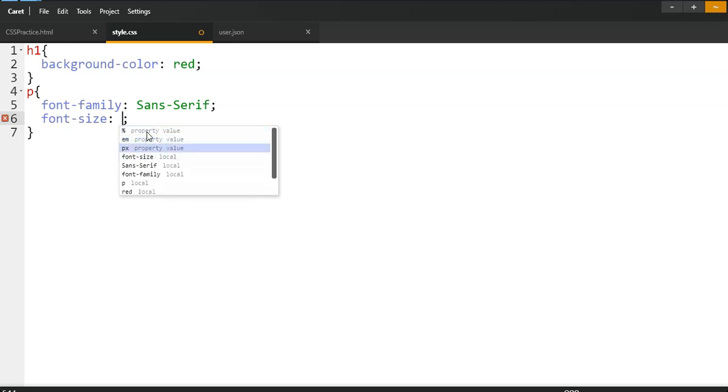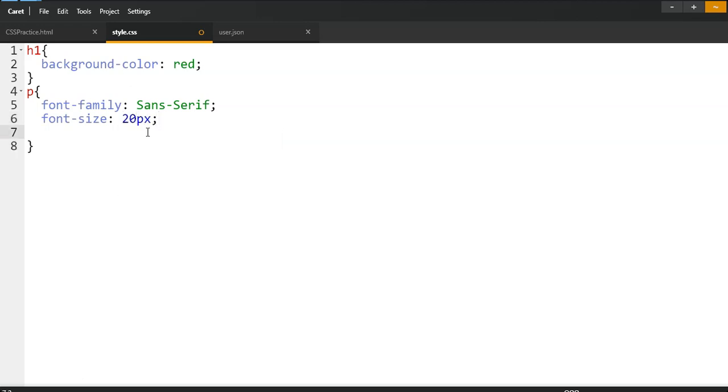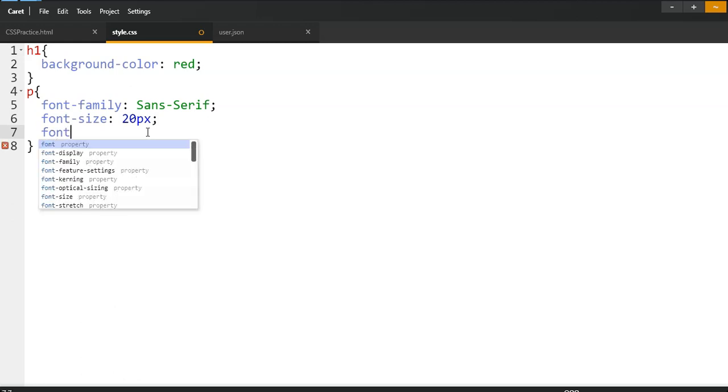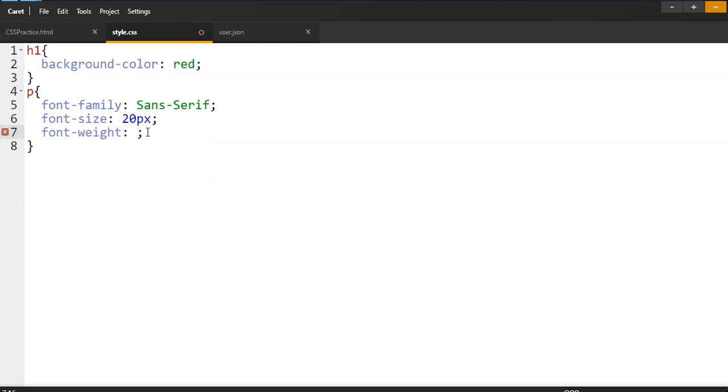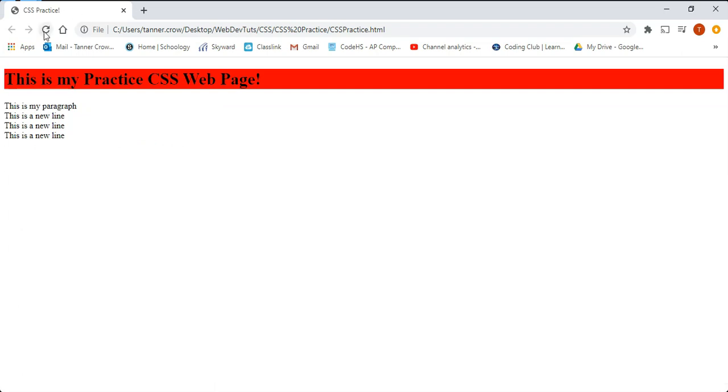You can do EM, you can look that up, but that's a certain numeric unit of measure that you can choose from, but we're going to do pixels. That'll just give you guys a pixel size. Font weight is also another one we can do, which will say how thick we want it. If we want it bold, it'll pop up the bold property values right there. And so let's see what all we've done to our CSS here. Okay, so you see the font's changed, it's bold, it's a little bit bigger as well.